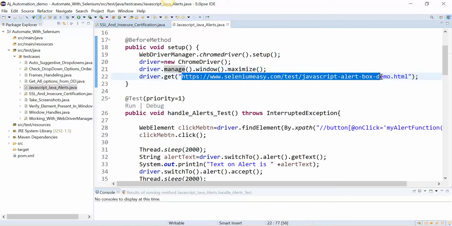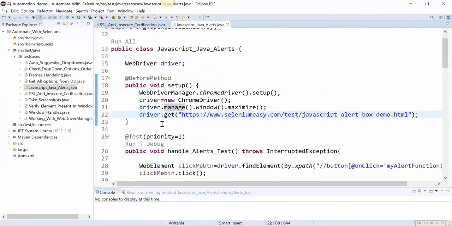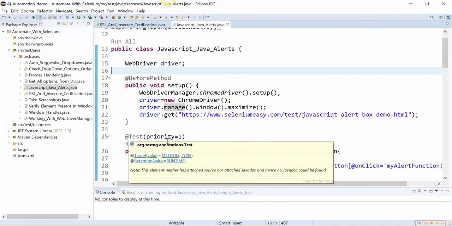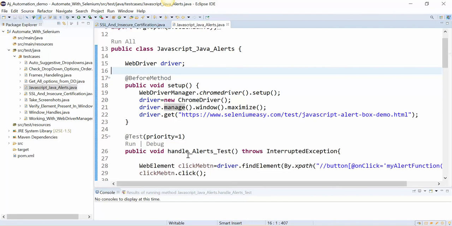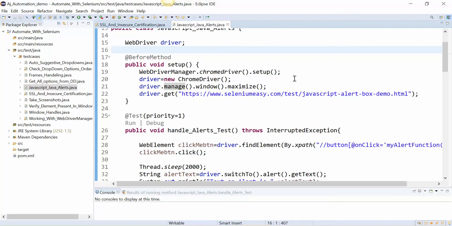So these three steps are common in all the three test cases. That's why, if it is common, we can write all the common things in a method. I have used the @Before method because this method will run before every test case starts executing. Before you click on this button, we need to open the Chrome browser, maximize the window, and go to this website.